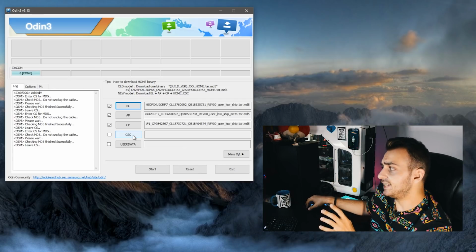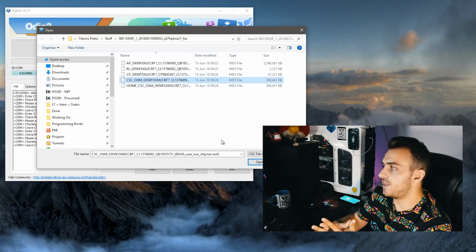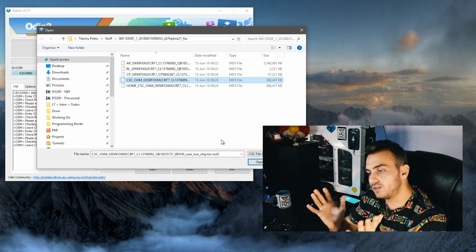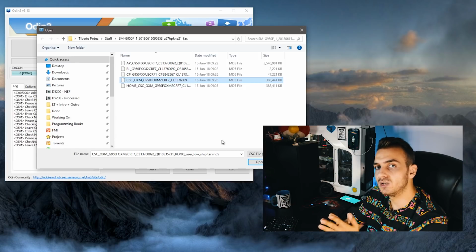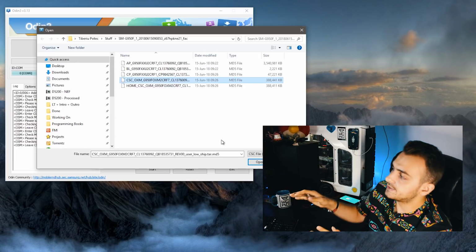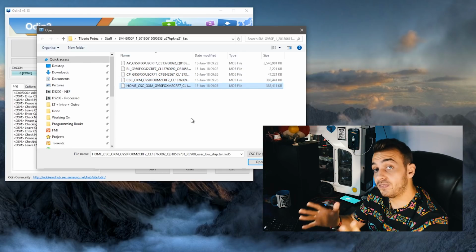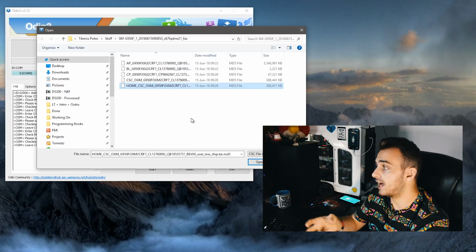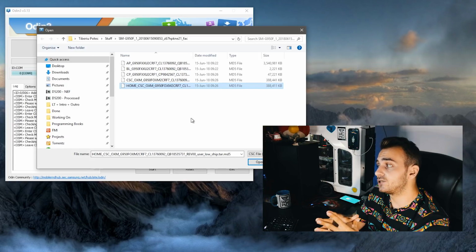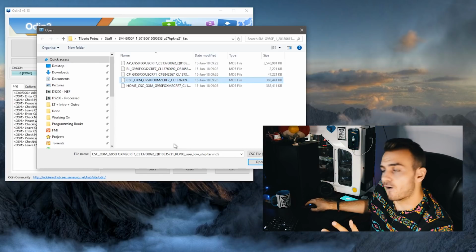So into the CSC, that's so important. If you choose the simple CSC, then your device will be wiped out. All your data will be lost. Everything will be lost. And if you choose Home CSC, then your data will be preserved. You will have all your applications, all your data on your device. So as I told you, I'm gonna wipe my device, so I'm gonna choose the CSC file here.